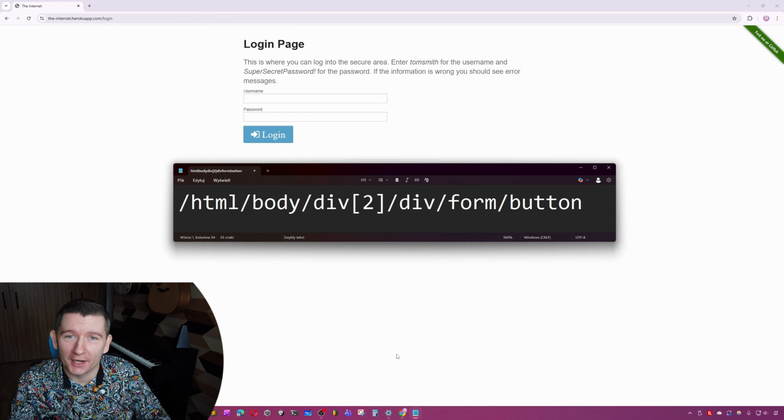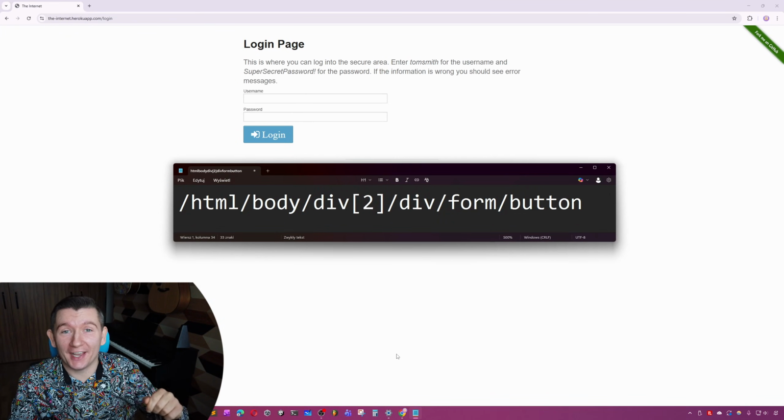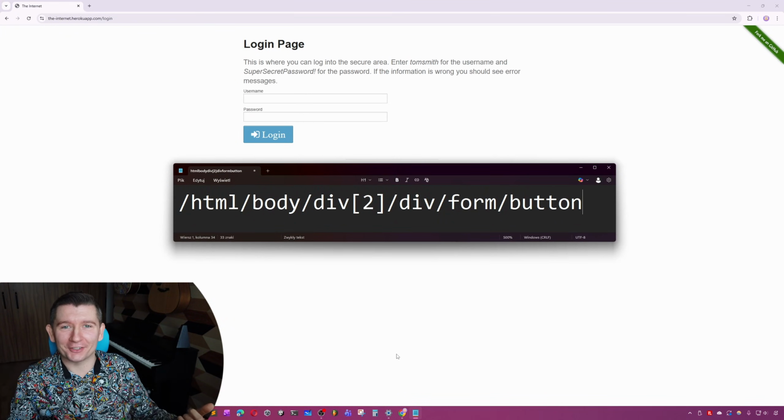I bet you know exactly how to find a locator right now. You go to your DevTools, you right-click on an element, you select copy, you select copy for XPath, and you end up with something looking a little bit like this. So is it a locator? Yes, it is. Is it a good locator?